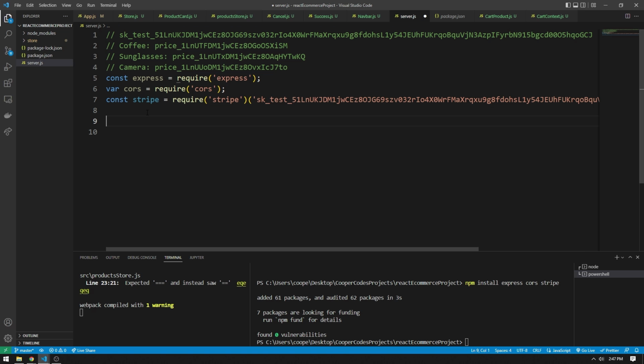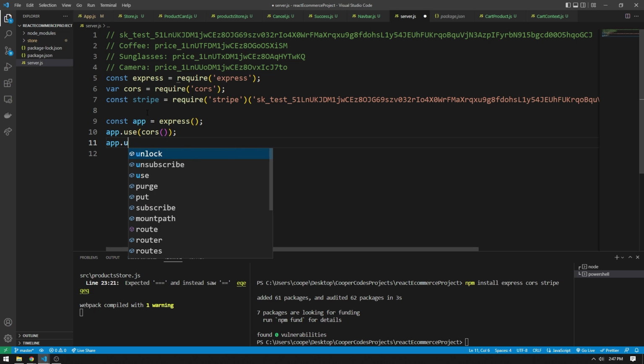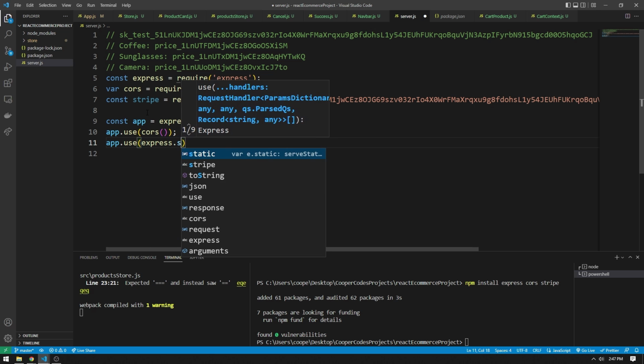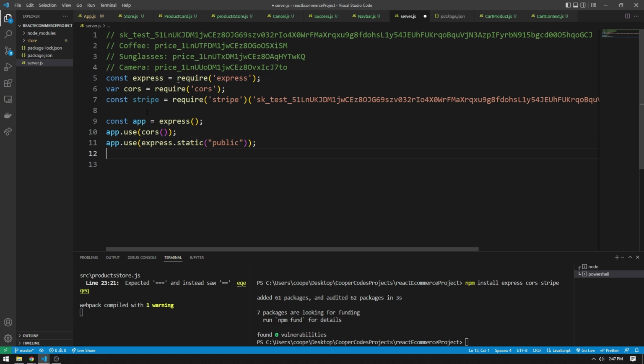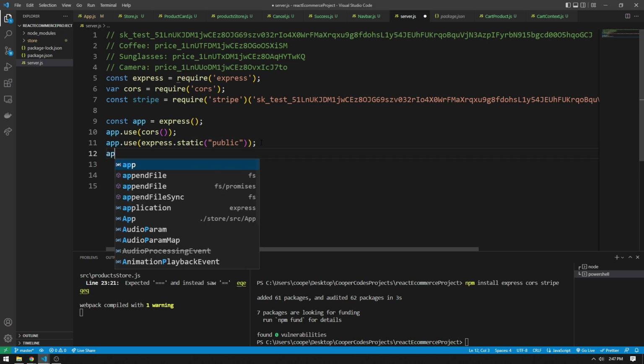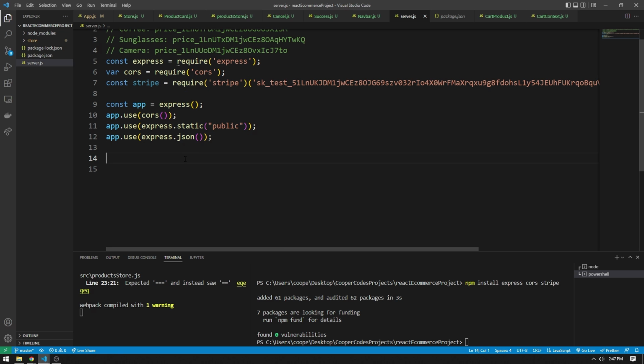We can then create our Express server by saying const app is equal to express. We can have our app use middlewares such as cors. I'm also going to app.use express.static public. This is just something that is recommended by the Stripe documentation specifically; it wants our Express application to use this. Then we can also use app.use express.json. So our Express application is pretty simple.